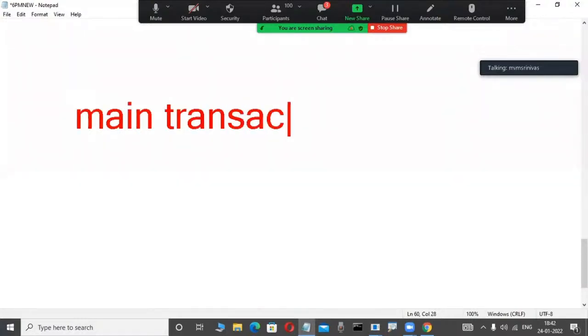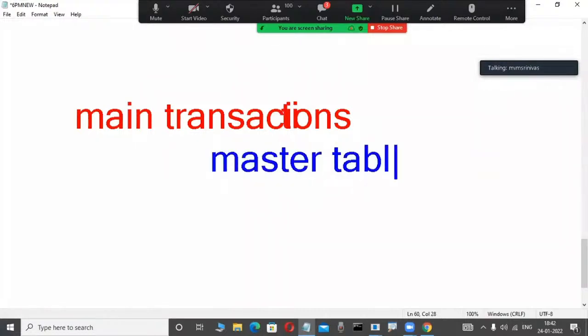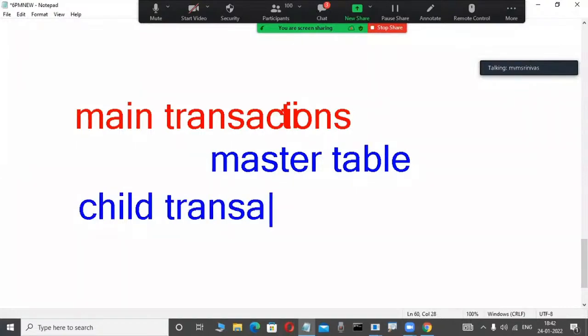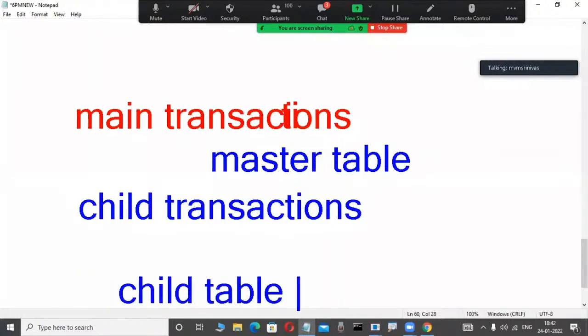Main transactions are stored in a what? Master table. Very important. Main transactions are stored in a where? Master table. What is this one? Again, related child transactions in real-time projects are stored in a where? Child table. Okay, fine. For example, observe here, main transactions are stored in a master table, related child transactions are stored in a child table or detail table.